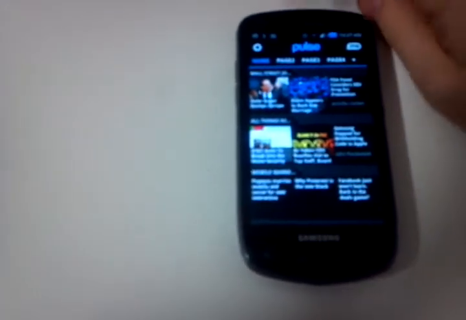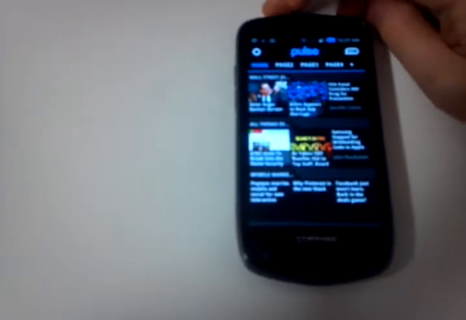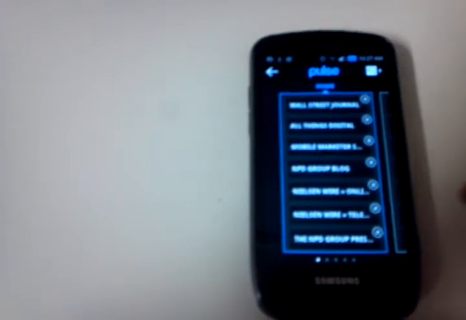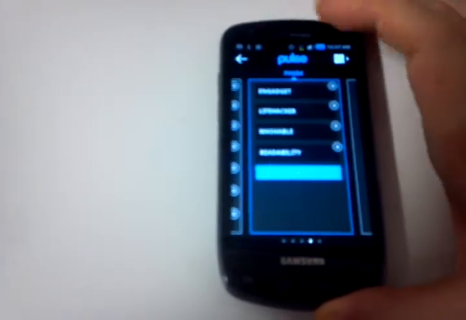So what you have to do when you install the Pulse application is you have to set the pages that you want of the content to be streamed into the app. So it comes with a certain set predefined. How I added all of these are essentially from my Google Reader.